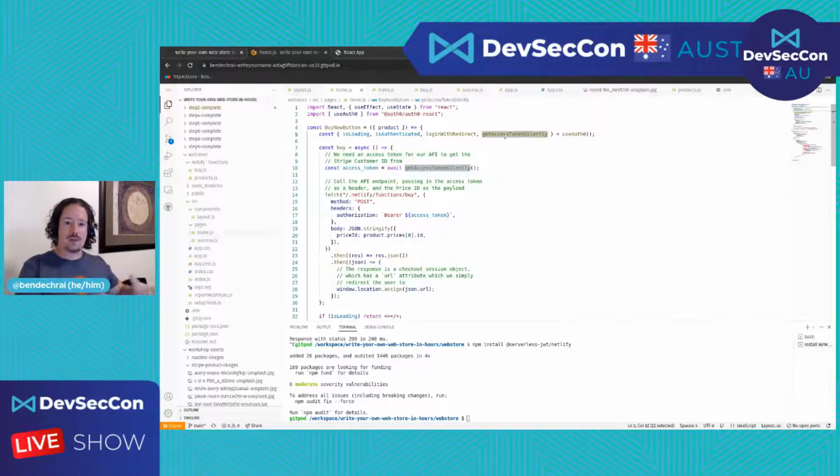It's basically saying try to get the access token. If it fails, that's fine. So when the buy button is pressed, we now get the access token silently. Assuming that all works, we get an access token out. And the access token is passed through as the authorization header as a bearer token, as I mentioned before.